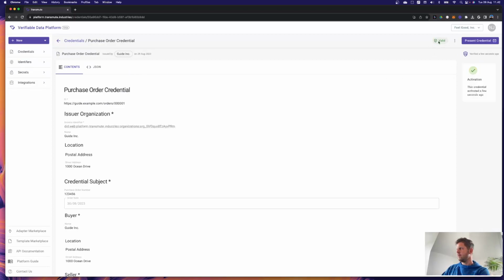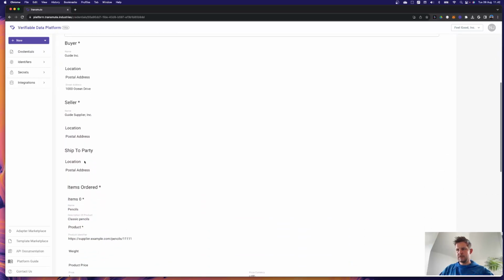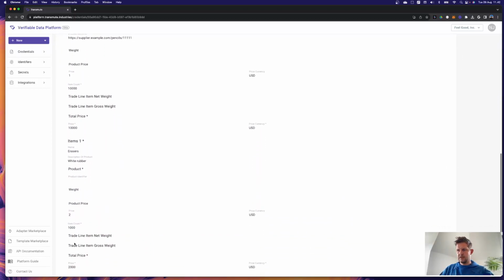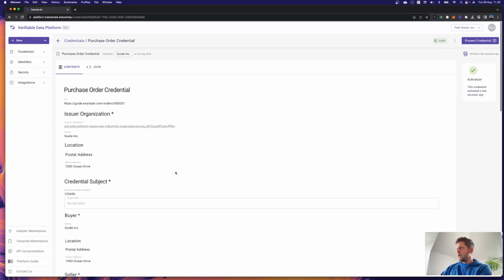It is a valid credential, and we can see the content here. This is what we entered: pencils, 10,000 pieces, and the total price of 12,000. And yeah, that's great. But we want to also cover one of the main arguments for using this batch feature and Excel, which is that you can issue many credentials in one go.